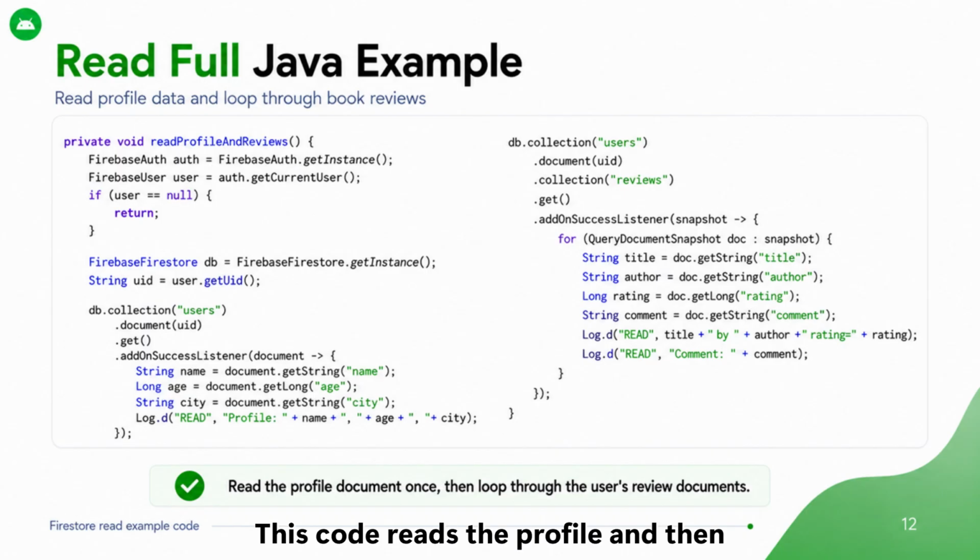This code reads the profile and then reads all reviews for the signed-in user. The first chunk checks authentication. It gets the current Firebase user and returns early if there is no signed-in user. This is important because we need the UID to know which user's data to read. The second chunk reads the profile document. The code goes to users/UID and calls get. If the document exists, it extracts fields such as name, age, and city, and prints them to logcat.